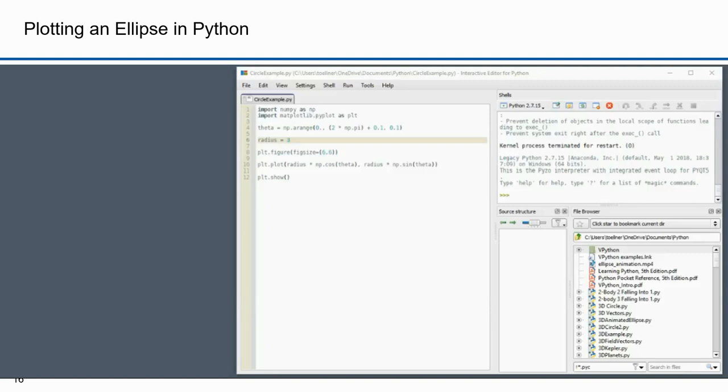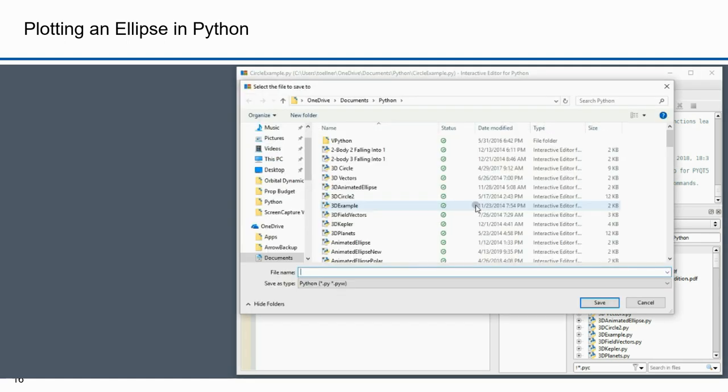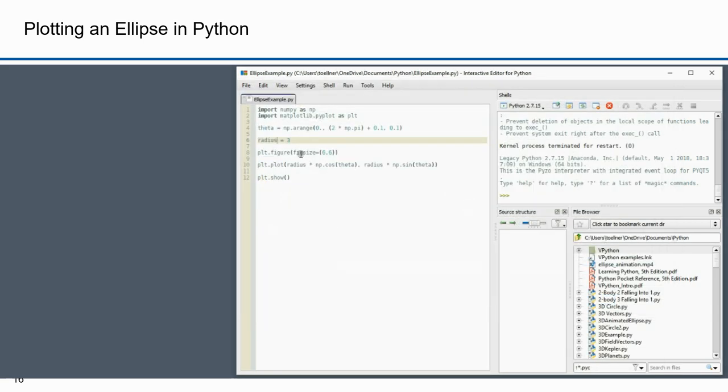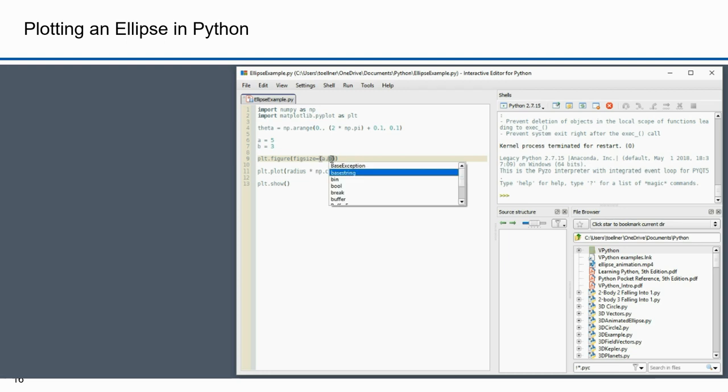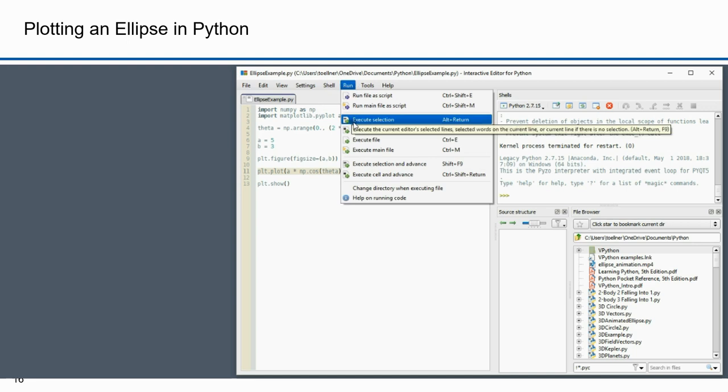Okay, in orbital dynamics, we deal with elliptical orbital paths. So let's start with that code that we just wrote for a circle. And the first thing I want to do is change the name of the file to ellipseExample.py. And then I'll change the radius to b. And I'll add a variable for a. a will be the semi-major axis. b will be the semi-minor axis. I set a to 5 and b to 3. And now the figure size has got to be scaled based on the shape of the ellipse. And now I change the radius for x to a and the radius for y to b.